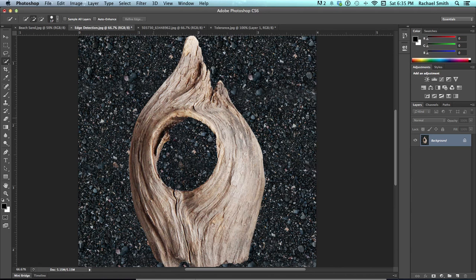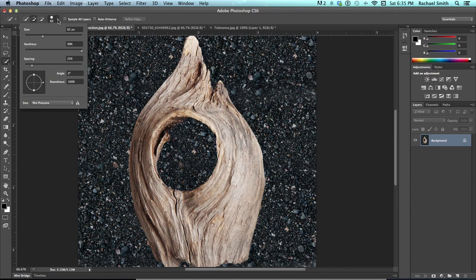This one is a little different than the eraser or other brush tools we've looked at because you can't right-click to change the size of it, but you can hold down Option and Control to change the size, or come up here and change it here.